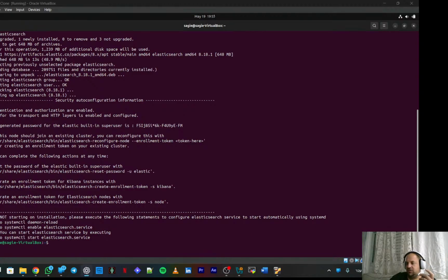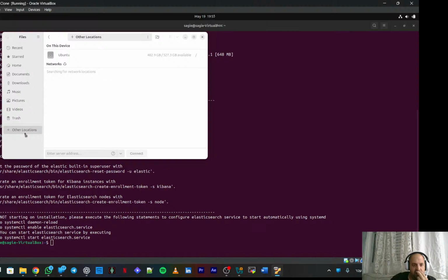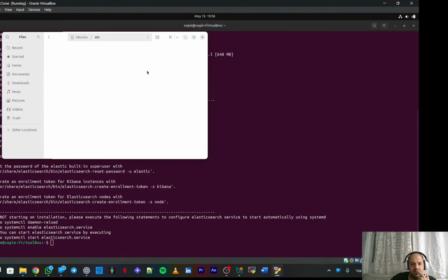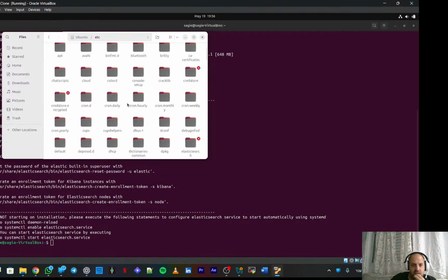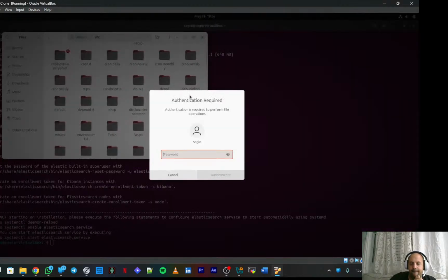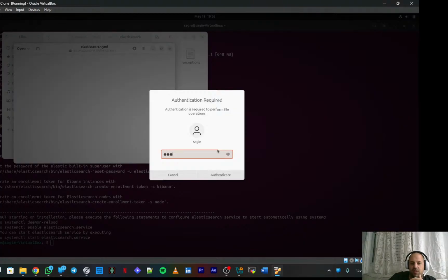Elasticsearch has been installed. The next step that we need to do, we need to edit the Elasticsearch YAML. Okay, so where are we going to find it? We can do it like this, and we go to etc, and from there Elasticsearch. Okay, I need to enter the root password, and there we have it. The Elasticsearch YAML. Okay, let me edit it.